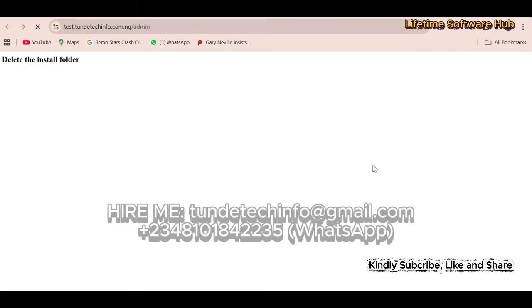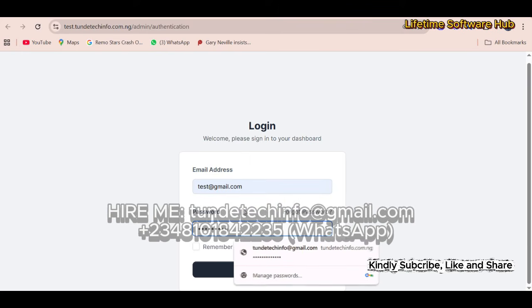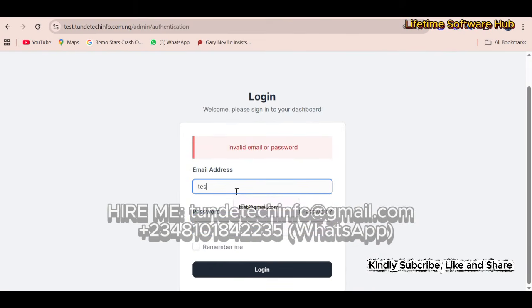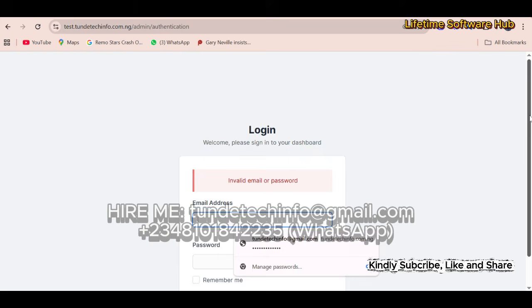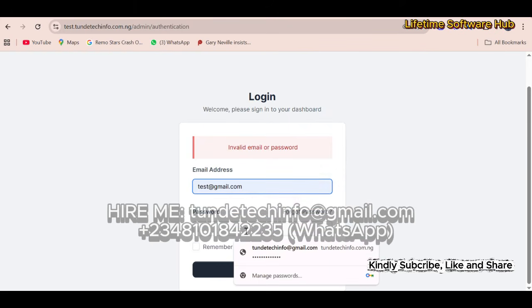Admin dashboard. Now you can see it's live. So now let's use the details I used to log in. Test at gmail.com. Yeah, let's log in now. Invalid password. Oh no. Let's try now. See what I'm saying? So it becomes a problem if you forget your password. So you have to reinstall everything from beginning to the end.